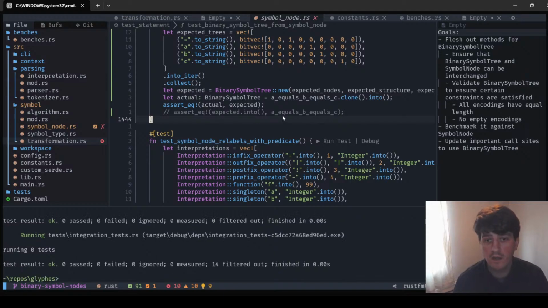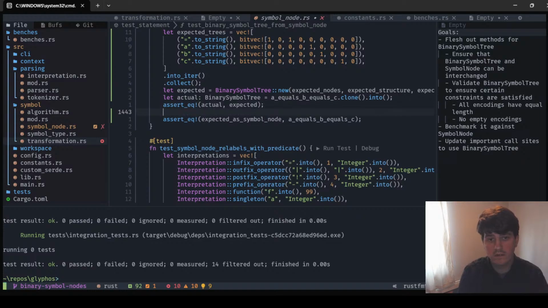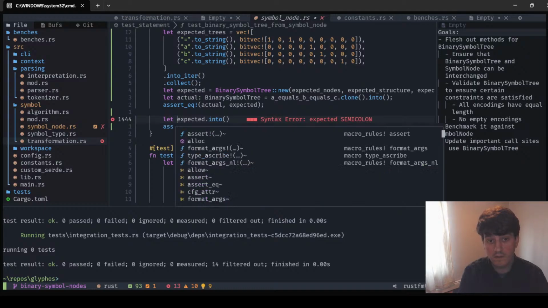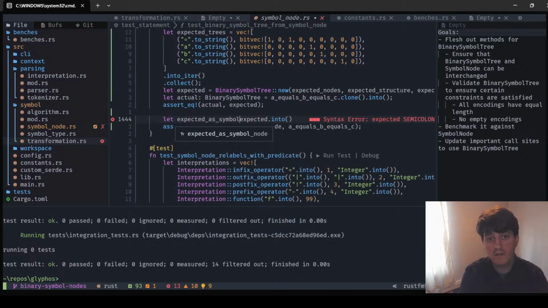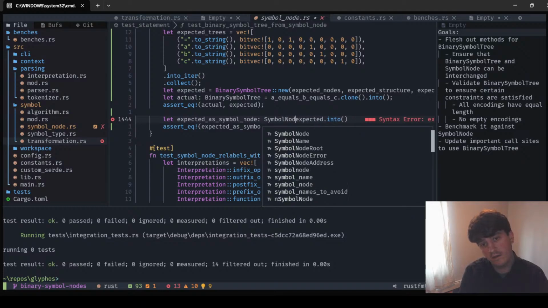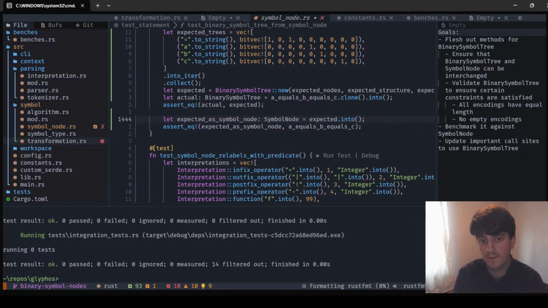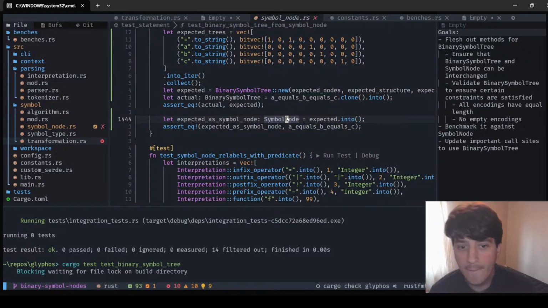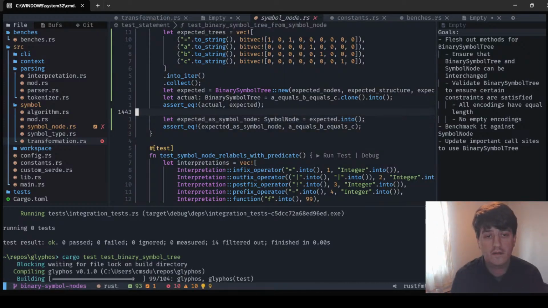All right, that's cool. That passed. Can't say I was completely sure it was going to. Expected as SymbolNode, and then let's expected as SymbolNode. SymbolNode be this. This to fail because I haven't implemented everything. And let's not sit around and wait for it.